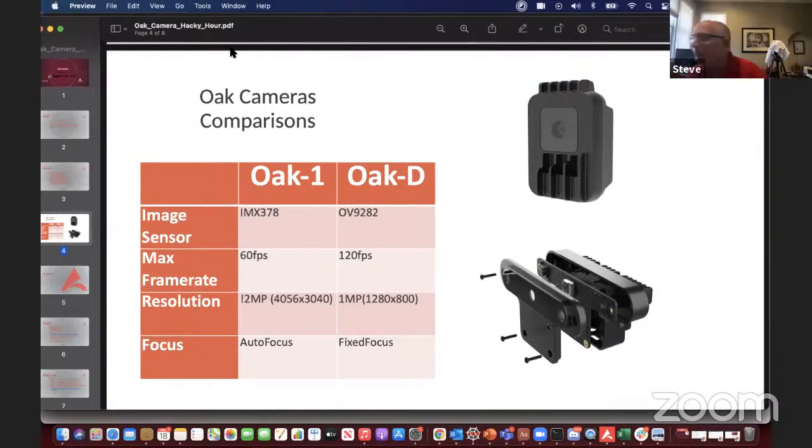So let's go over the basics here. The top one is the OAK-1 that I'll be using, the top camera, with a nice little heat shield around it. The lower one is the OAK-D. It also has a heat shield, but there are places that sell the raw cameras without the heat shields on them, so you'll see those out there too.